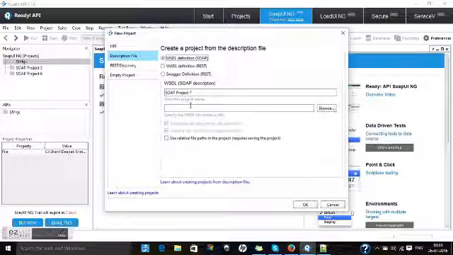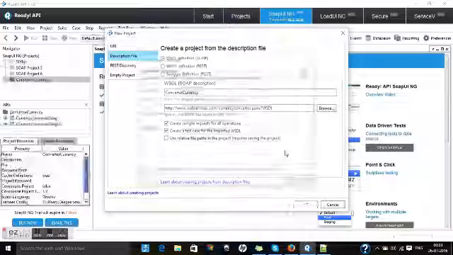Now go to SoapUI and select the actual WSDL that you're trying to test, and then you can give a particular name for your project. What is the name you want to give it? And then make sure those two options are selected and then press OK.